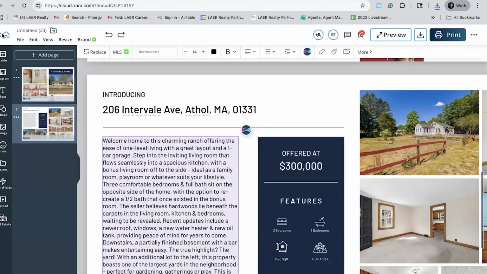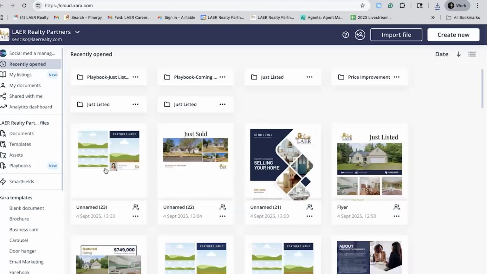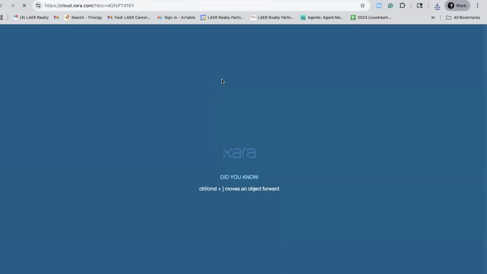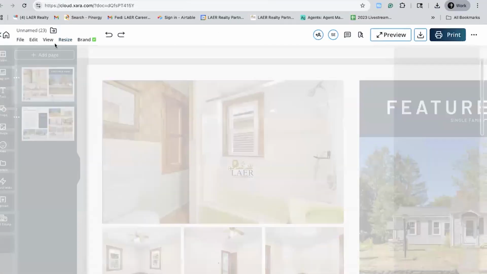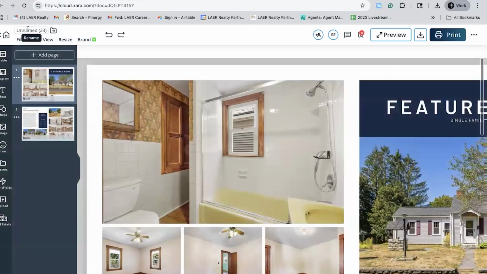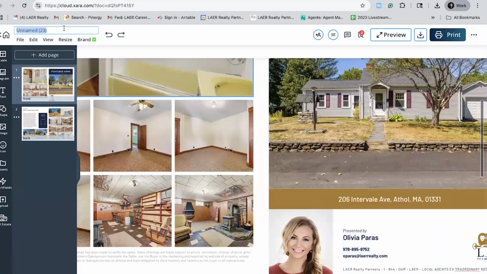All right, so let's go back. And whenever you work, for example, on that 4-page brochure, you do want to name it. I make this mistake of leaving it unnamed. I'm going to go back to this design up here. You can click on this and rename it. You want to do like the address, 206 Vale, right? Just so you can reference it later.